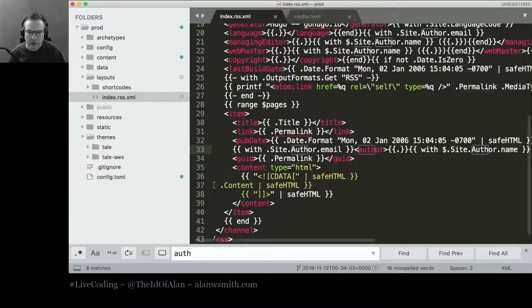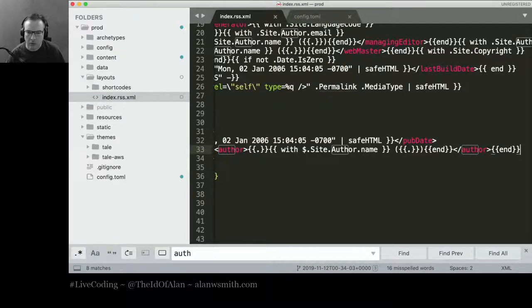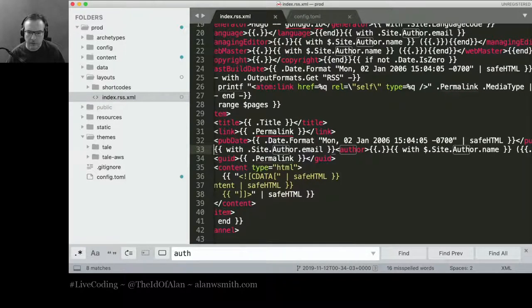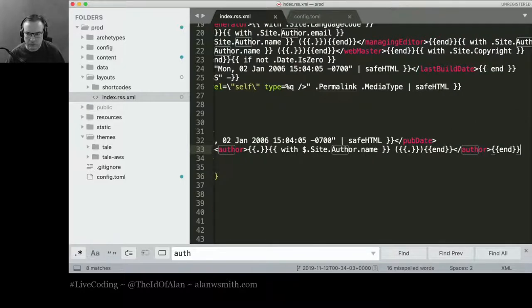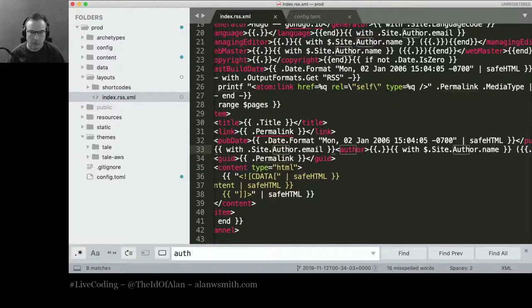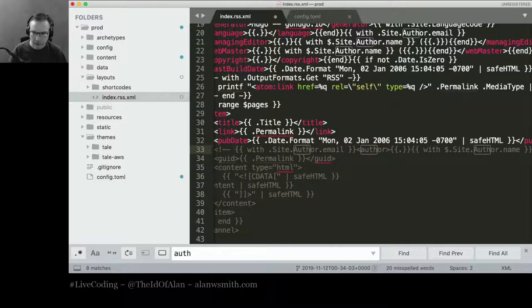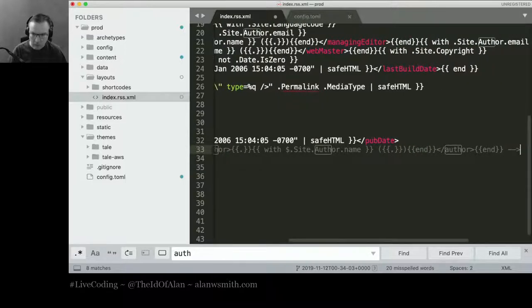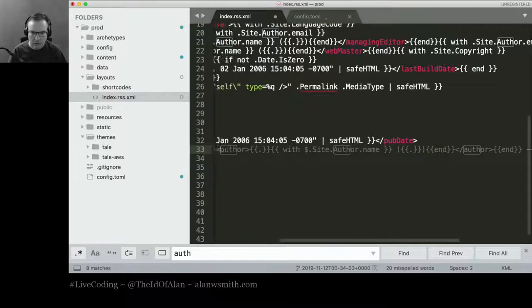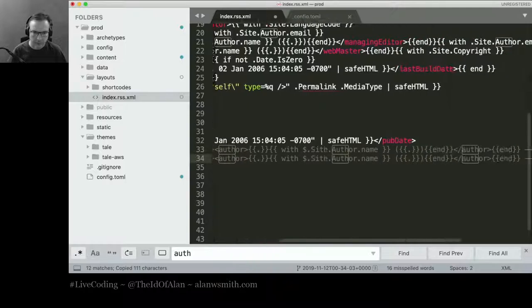With site author email author. I don't know what this with syntax is. Is that like, if it exists, use it? If not, don't. I'm not worried about looking that up right now. It's XML, so I can copy this out. Do this. Whatever. This.